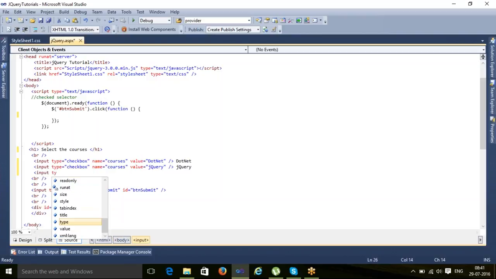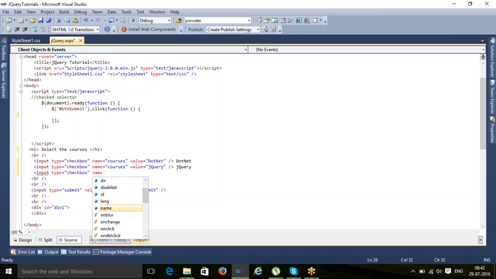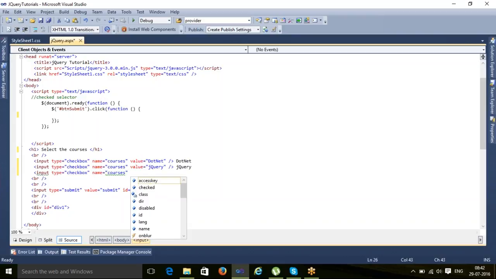I have another type equals checkbox, name equals courses, and value equals, say, VB. So we have three checkboxes, and underneath I have a button control, which is a submit type. So when I click on this, I want to select all the checkboxes.